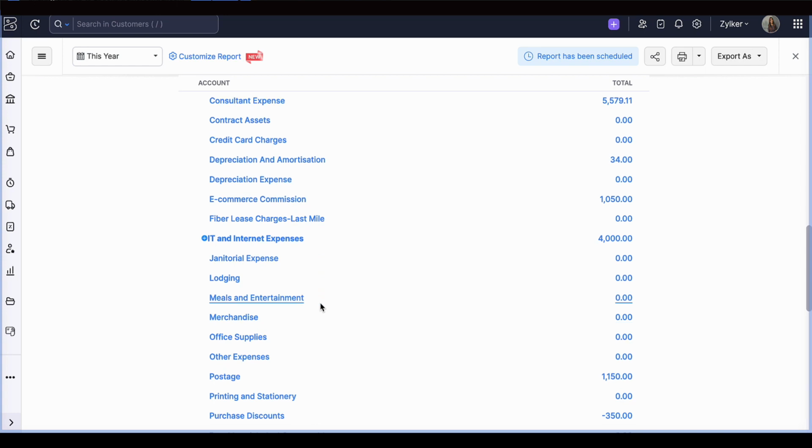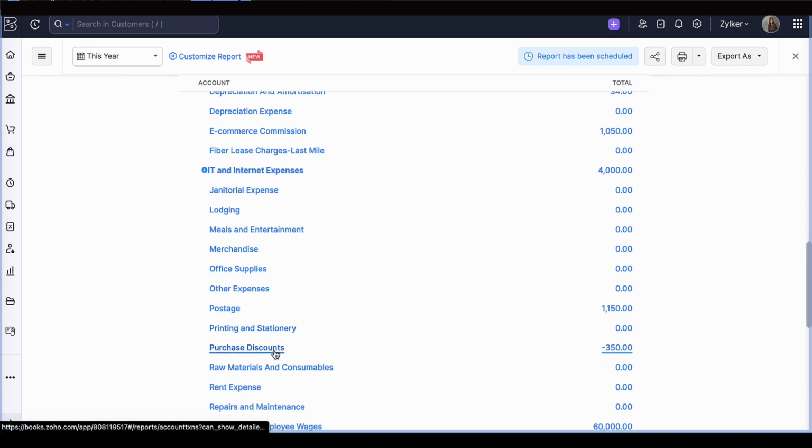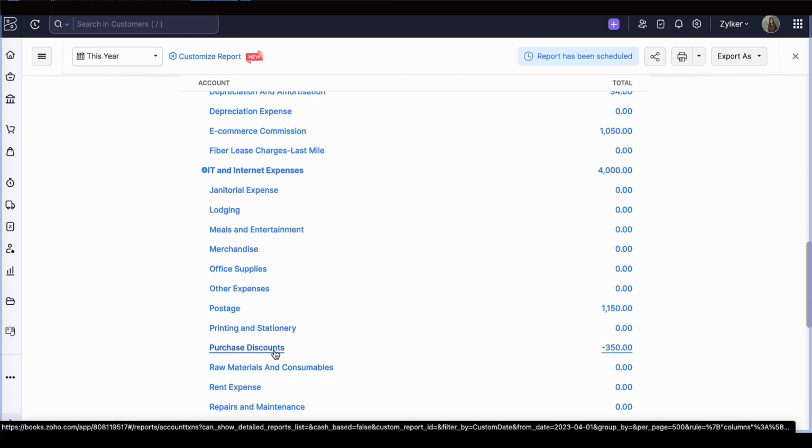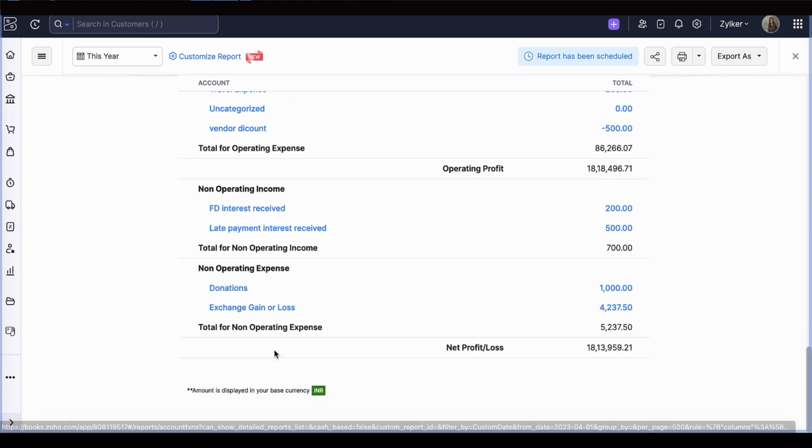And in operating expenses, you will have the purchase discount account, which will track the discounts that you have been given in your bills and expenses. So with that, we have covered our profit and loss report.